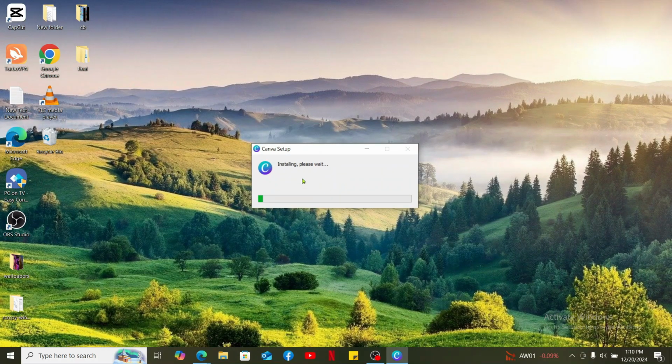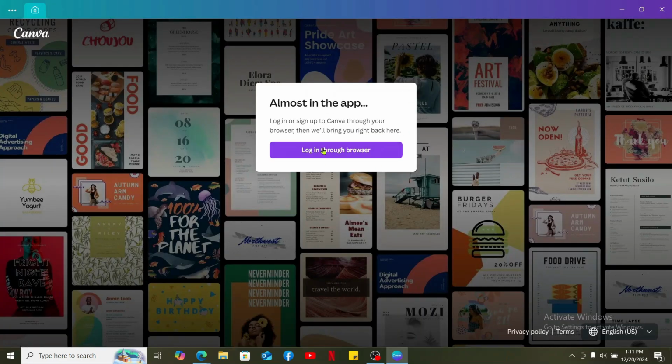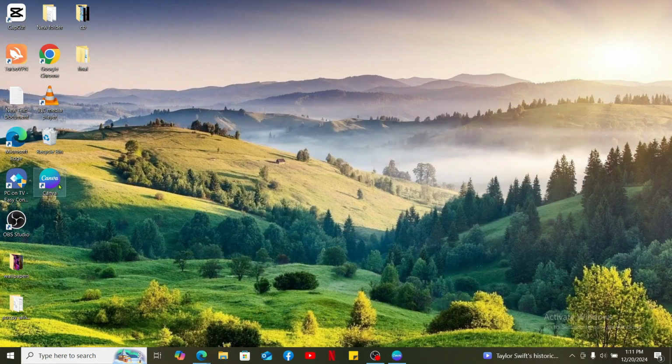Wait for the installation to start. Follow through the on-screen installation instructions. After waiting for a while, the application will be installed on your computer. You can now start the login process. So that's how you easily download the Canva application on your computer in just a couple of steps.